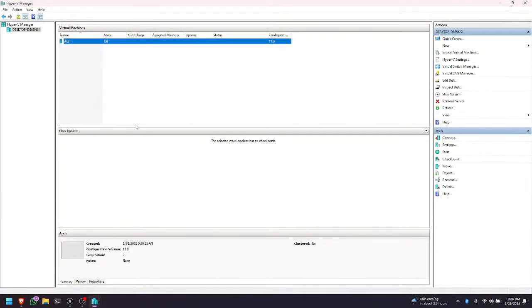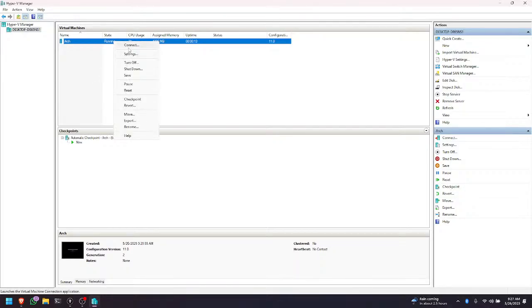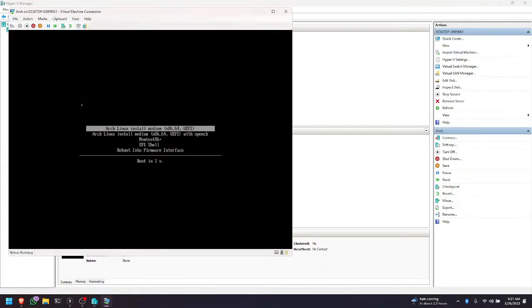Press OK, then go back to your Hyper-V virtual machine manager. Right click, then you can press start. But if you press start, it will not show any window, but it will show in here. You can see CPU usage, memory allocation and uptime. In here you can see Arch as a small window. If you need to open it in a big window, you can right click and connect, then it will show in here.